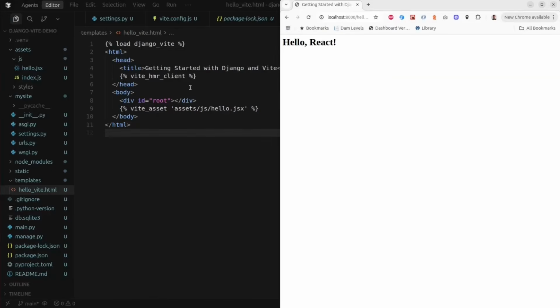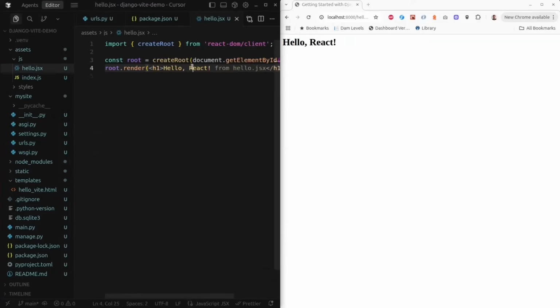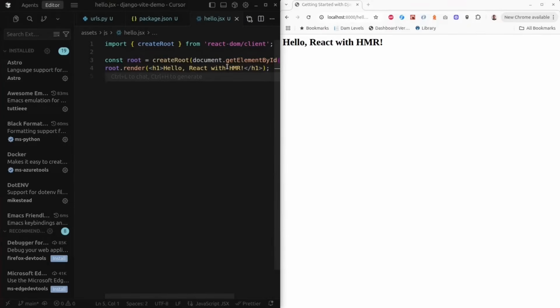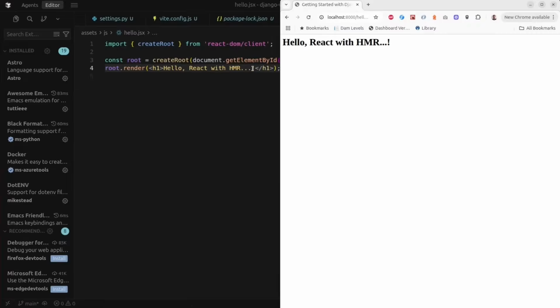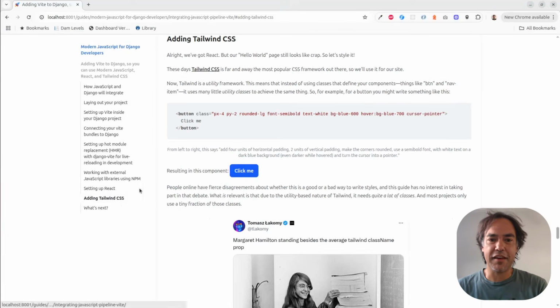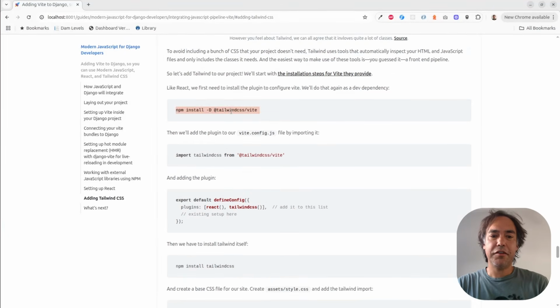Cool. So now we've got React integrated into our project, and we can go back to split screen mode and confirm that our HMR is working. Oops. And it appears to be, which is nice. Alrighty. So another thing we might want to set up in this project is Tailwind CSS. So let's look at how that works, and it's going to be very similar to our React setup.